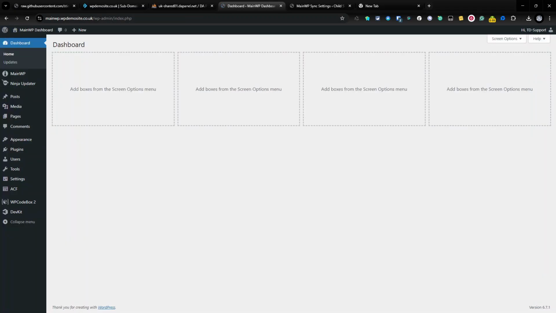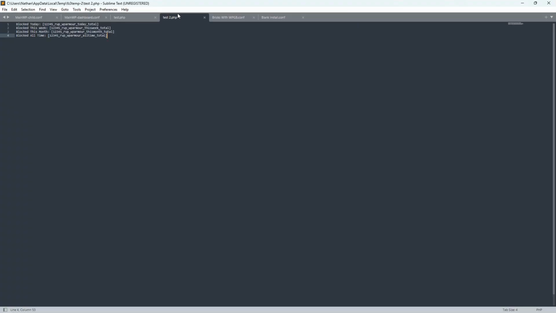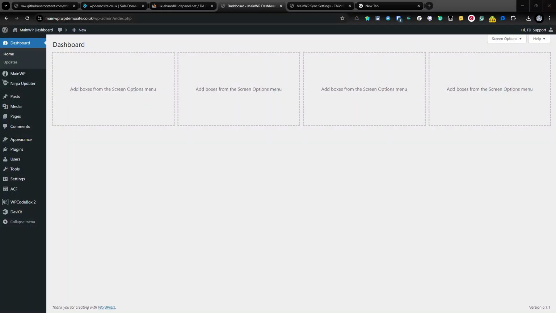And what we're going to do, I'm going to do this off screen, is I'm just going to upload a custom template that has some details on it. So it has these details here. It just pulls up what we just put in, the blocked today, blocked this week, blocked this month, blocked all time. So I'm going to close that down, and that's all saved and uploaded to the site.